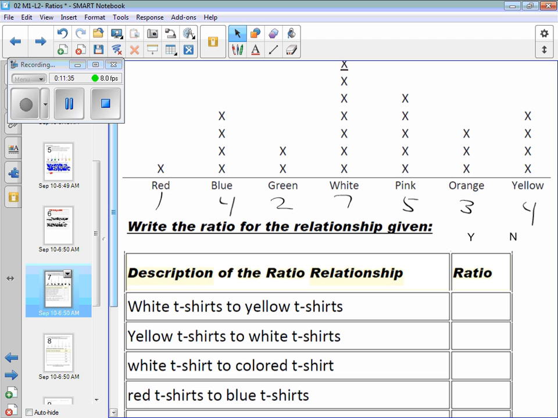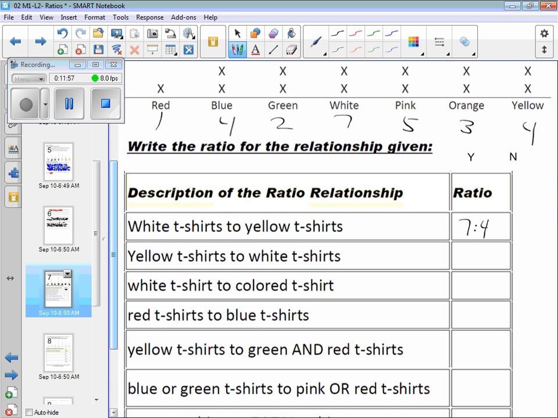Ella. 7 to 4. Written in colon form is fine. Ella, you get one of these. Nice. Yellow t-shirts to white t-shirts. Steven. Nice.